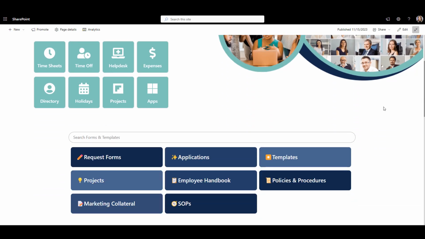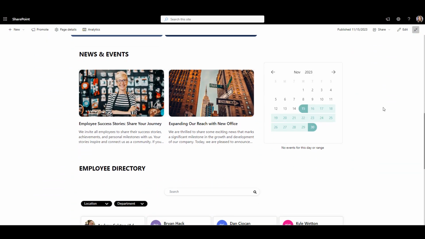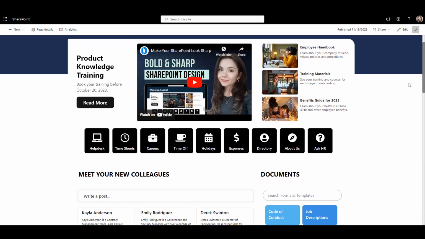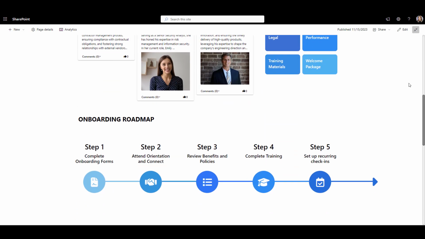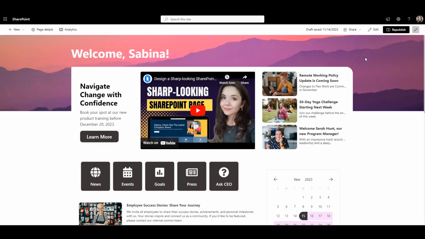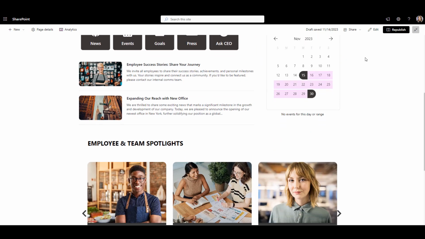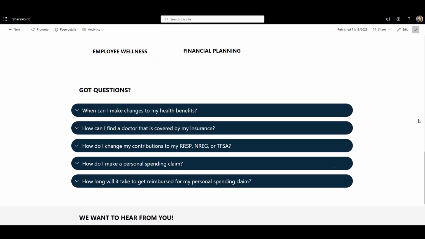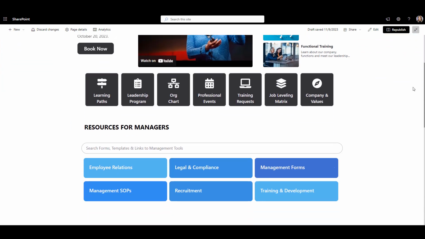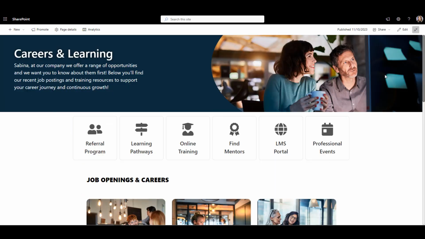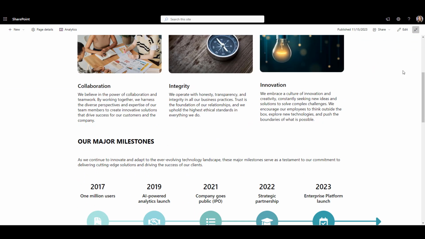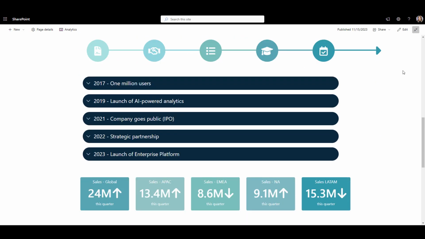Here's what we've got. A personalized homepage with quick links, calendar, and a staff directory. Onboarding page with new hire welcomes, documents, and an onboarding timeline. News center with company news, events, and a bulletin board. Payroll and benefits page. Leader resource center. Careers and learning page. Company About page with company's mission, values, goals, and milestones.